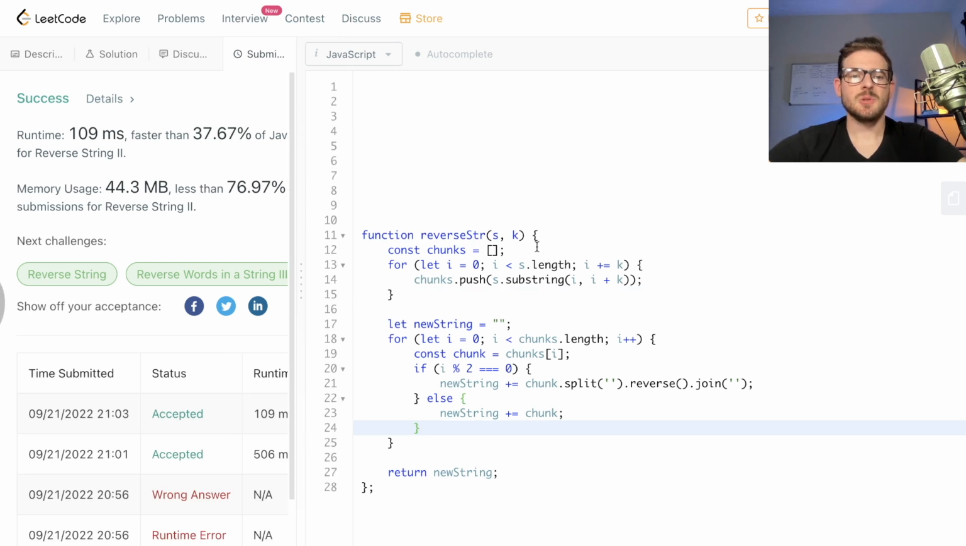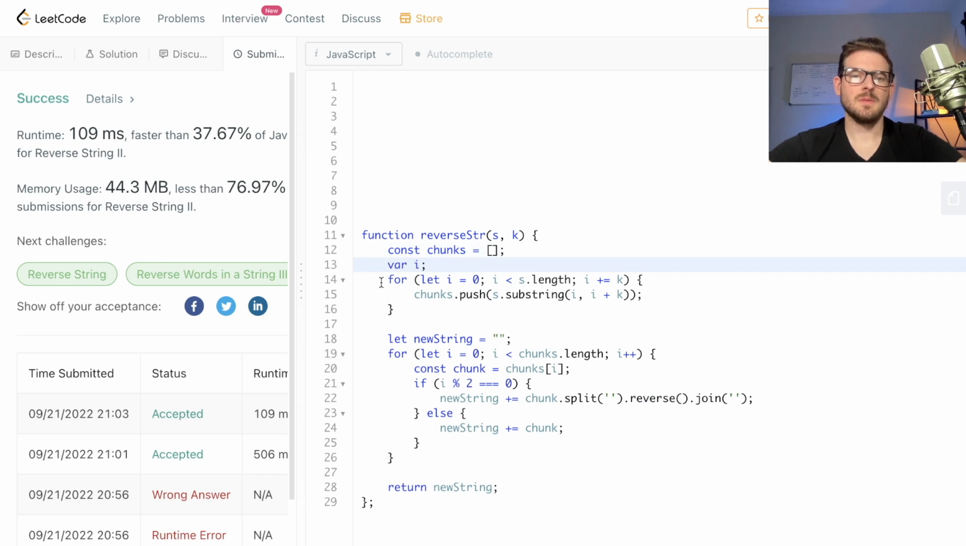Okay, so we got the solution. I do want to try to see if there's maybe a way to make this more efficient, because doing all this, taking the string and chunking it and reversing it and joining it, is probably not the most efficient way to do this. And also, I believe if you use a var instead of let, it does run a little bit faster.